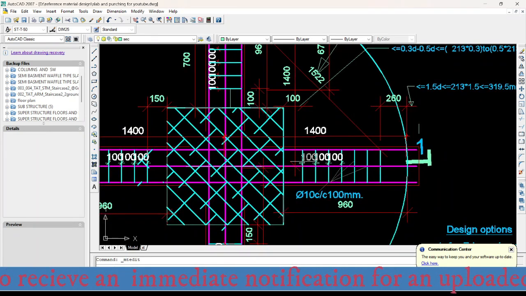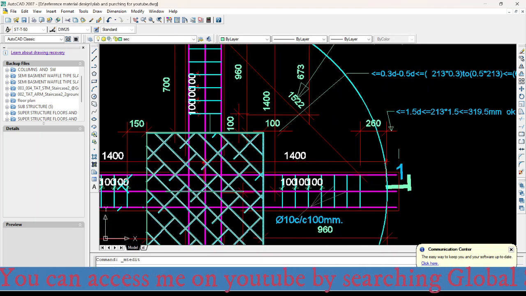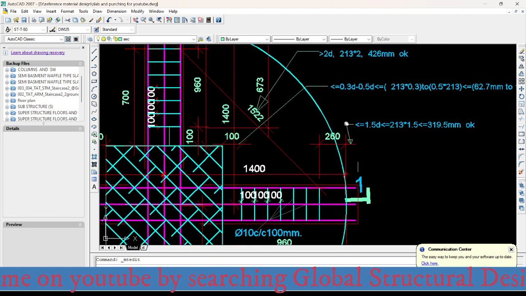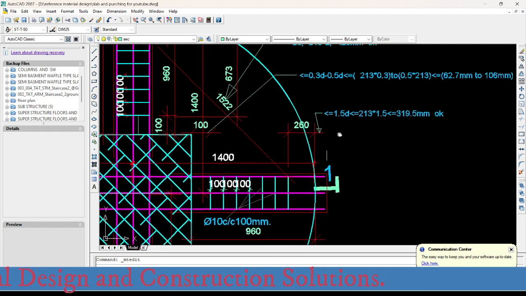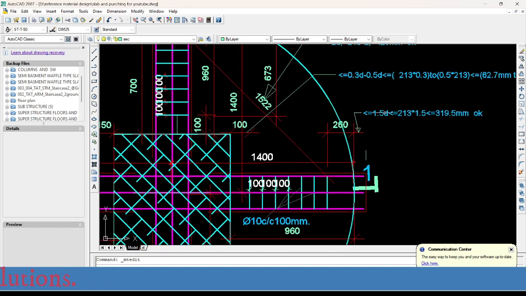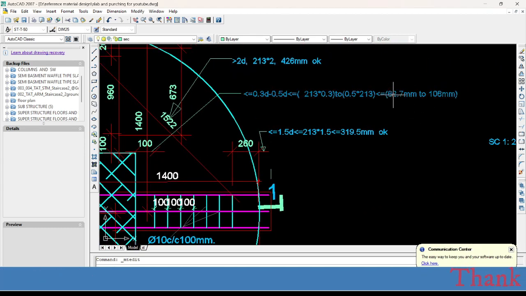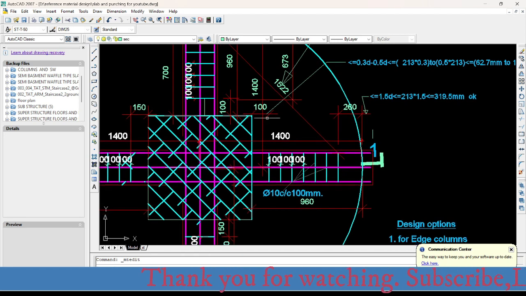And here we can place the first rivet ties also. It is from 0.3d up to 0.5d distance from the face of the column. So how much does it come to? It is between 63 and 106 millimeter. So we have provided 100 millimeter because 100 millimeter is in between these two values.